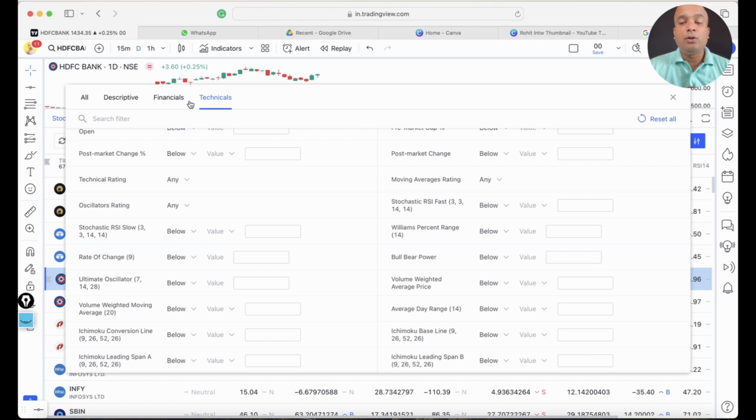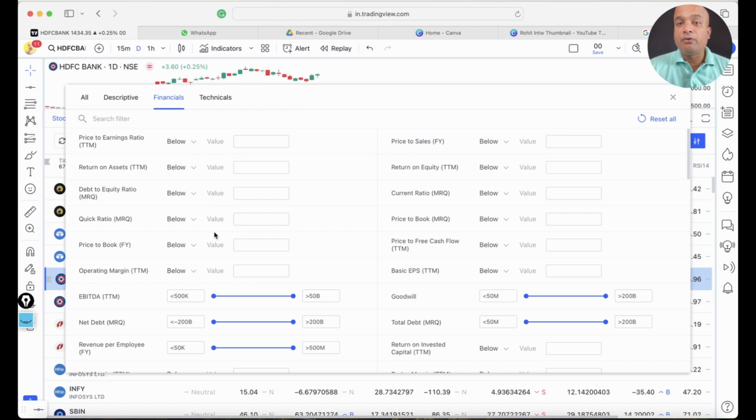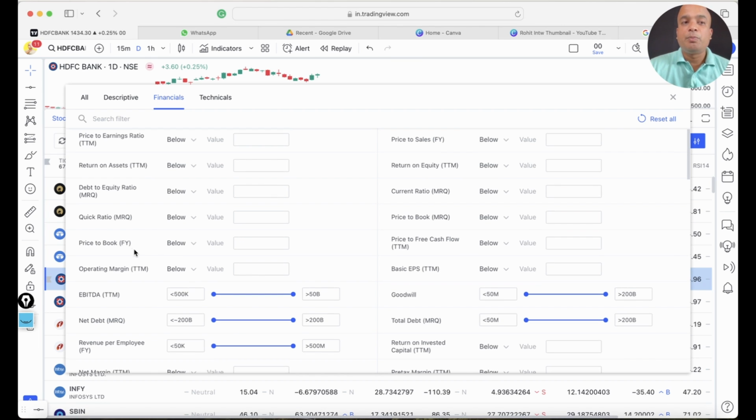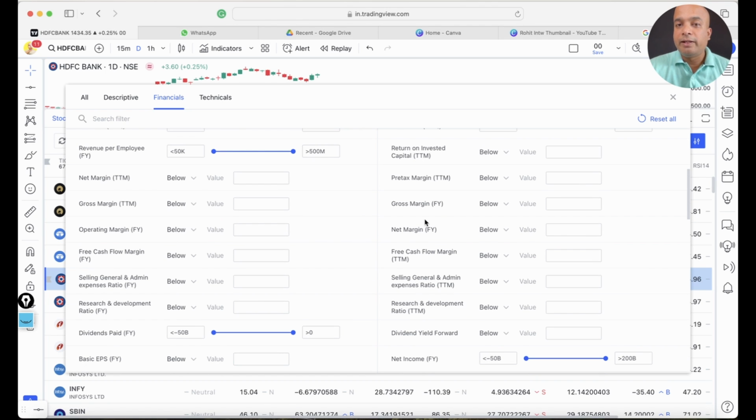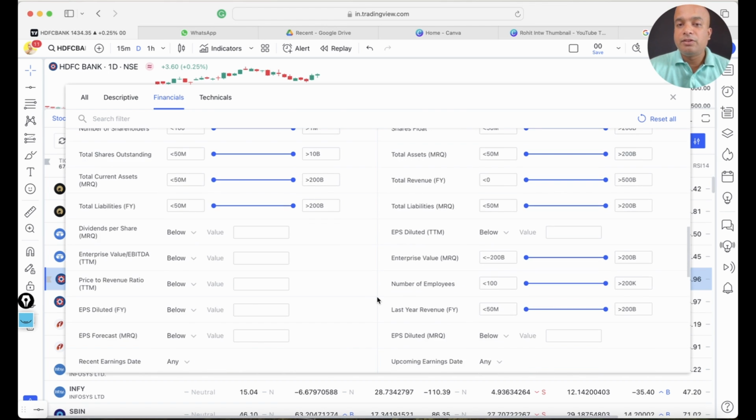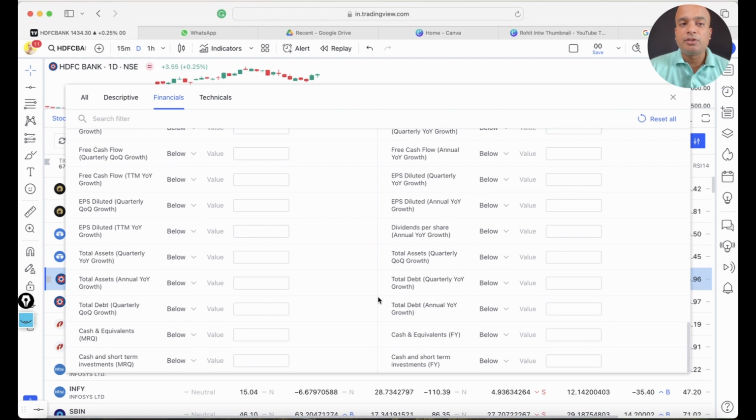Okay, so now fundamentals. In fundamentals, let's say you want to shortlist all the stocks based on EBITDA. You can select EBITDA here. Price to book ratio and market cap are also there. Net margin, if you want to shortlist all the stocks based on net margin. See, this is all about fundamental parameters. On this page, you can also use free cash flow and shortlist the stocks based on fundamental parameters.